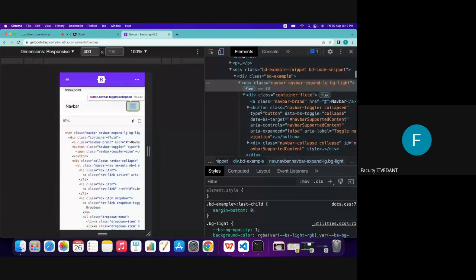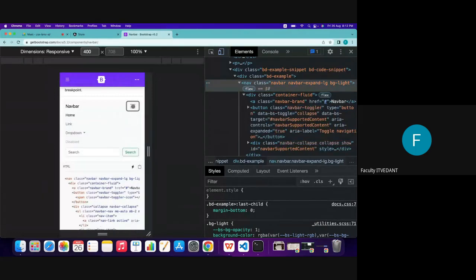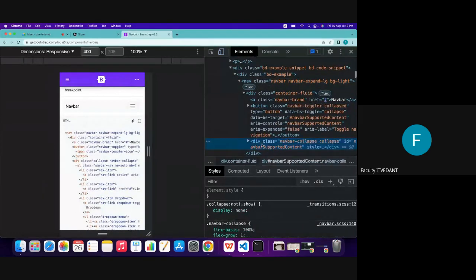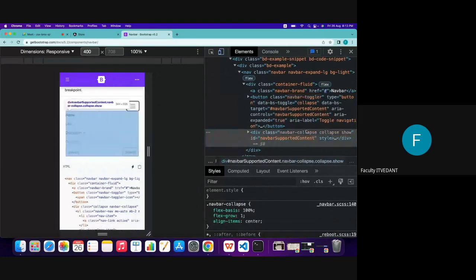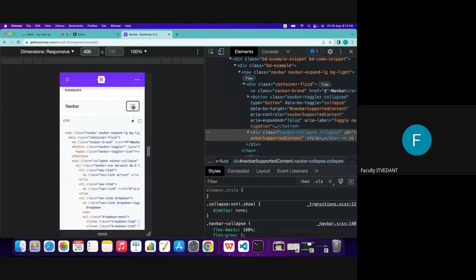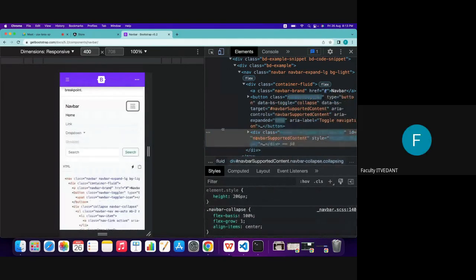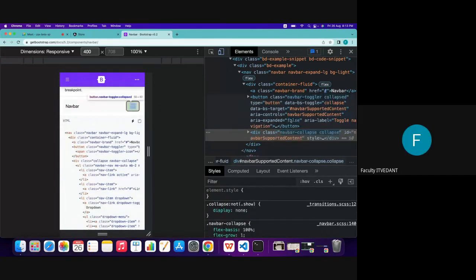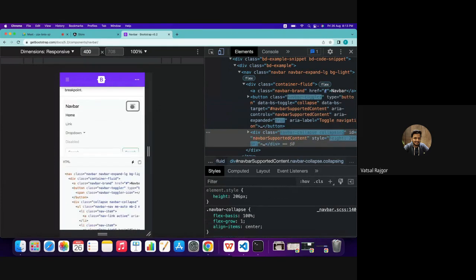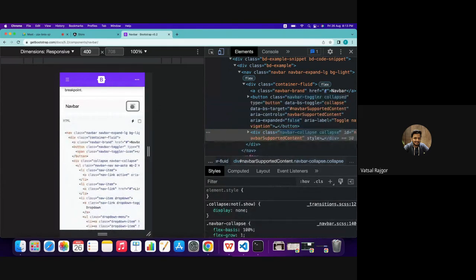When I click on this button, the navbar toggler, you can see the div class of this is navbar-collapse, and a show class is added. Yes, the show class is added, you can see. And on the button, the collapsed class is dynamically added and removed. And on aria-expanded, it is toggling between true and false.